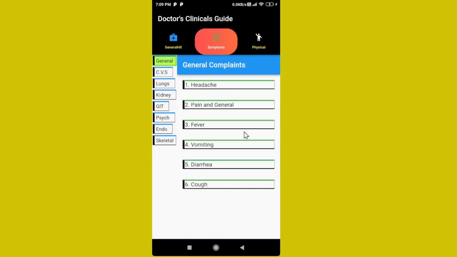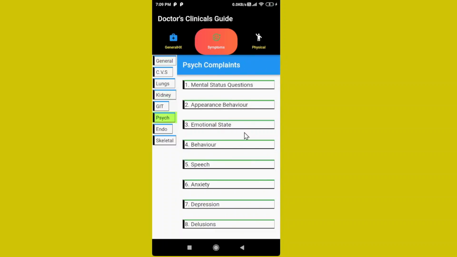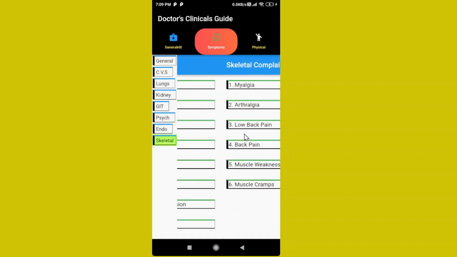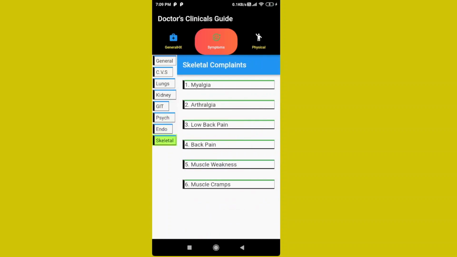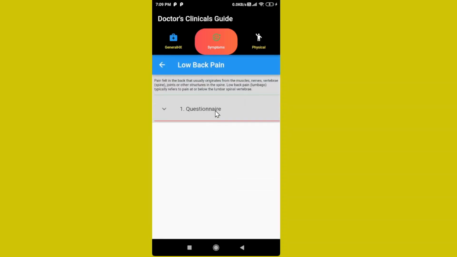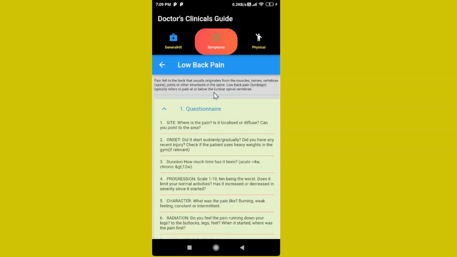So once you are back, you have the different things on the left hand side. This is the kidney, psychological complaints, and endocrine complaints, and skeleton, with each having their own subtopics. So one example which we can take here is the low back pain. So low back pain, what is it? And there is a set of questionnaire which needs to be asked to the patient.